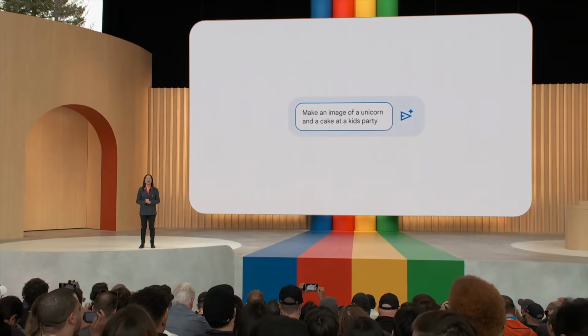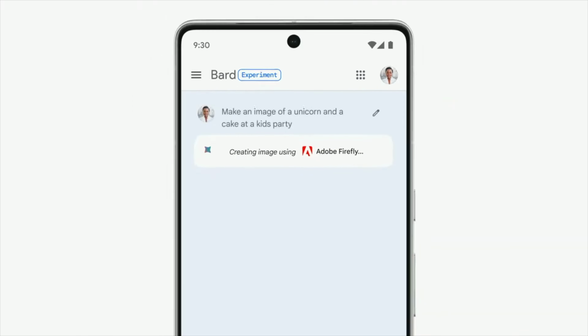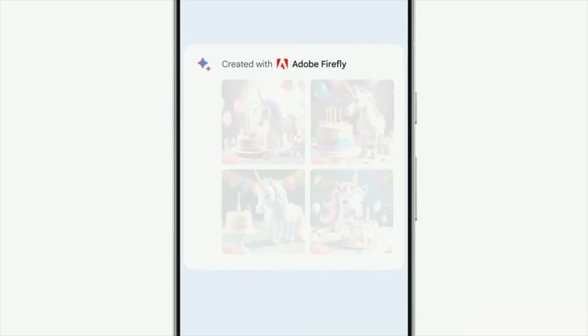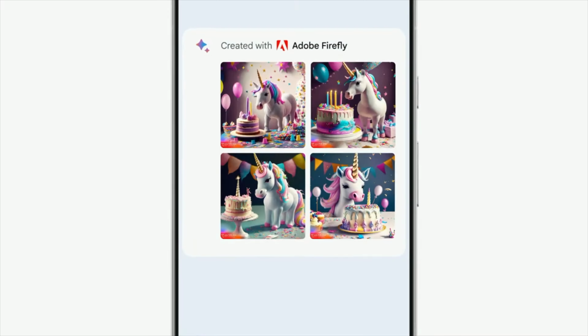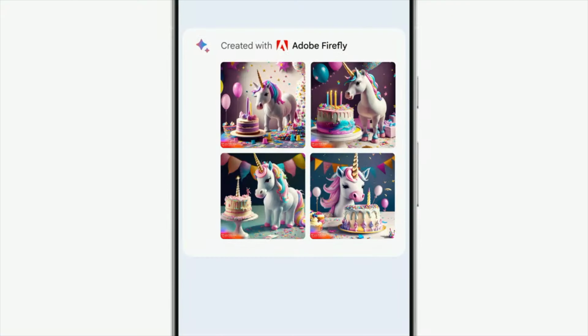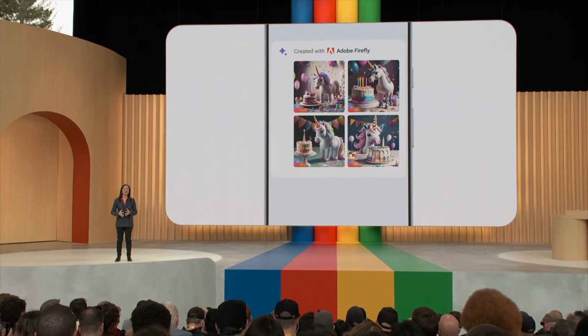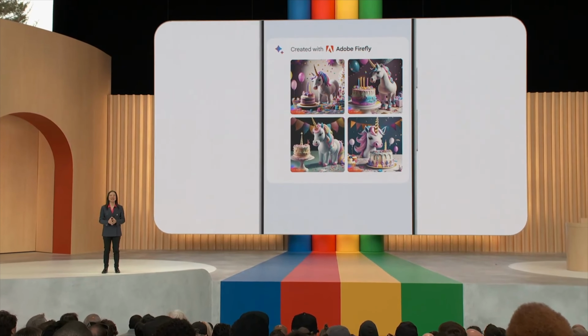Now, let's say I'm planning a birthday party for my 7-year-old who loves unicorns. I want a fun image to send out with the invitations. Make an image of a unicorn and a cake at a kid's party. Okay, now Bard is working with Firefly to bring what I imagined to life. How amazing is that? This will unlock all kinds of ways that you can take your creativity further and faster. And we are so excited for this partnership.